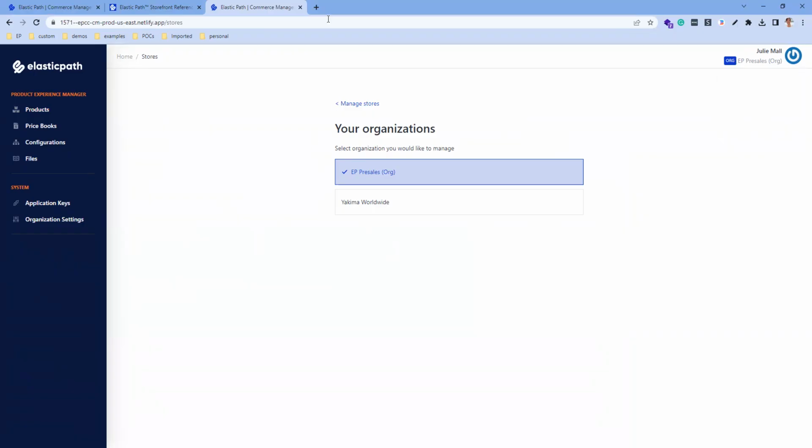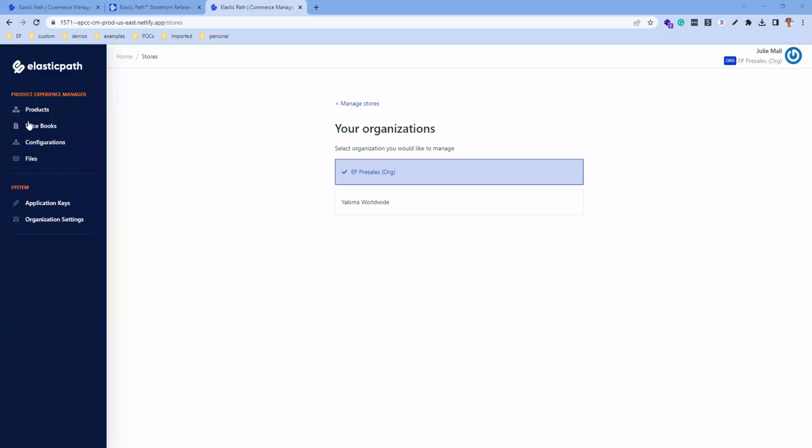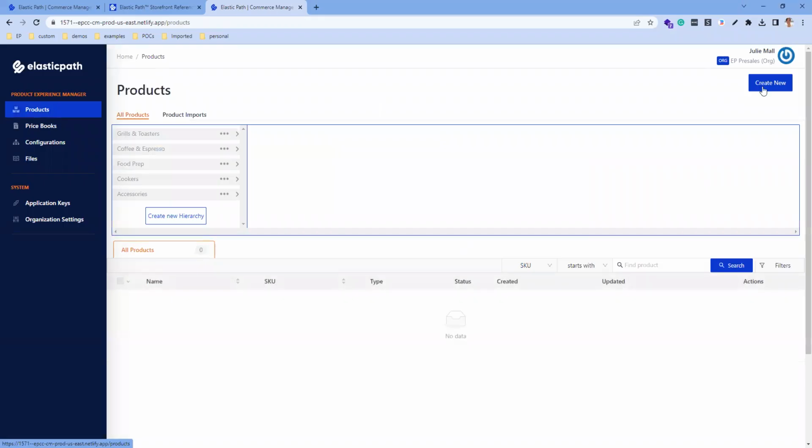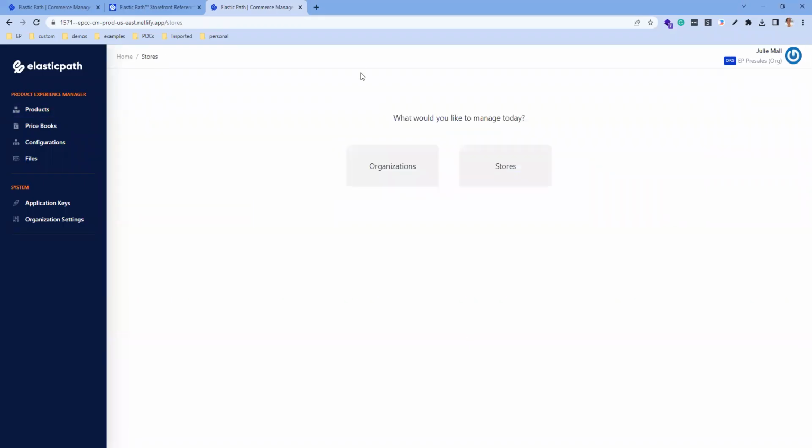So in that case, let me just go back to my sharing. In that case, we can easily launch a store from our organization setup.